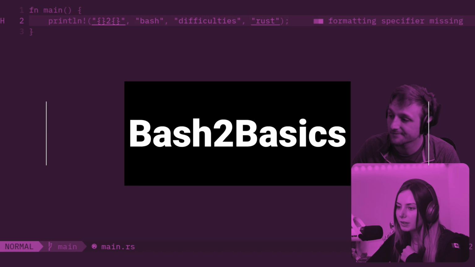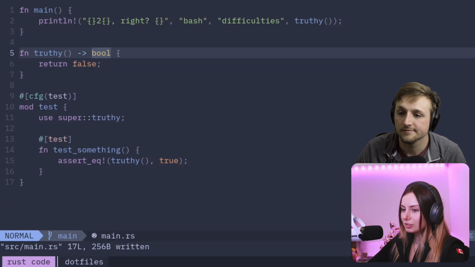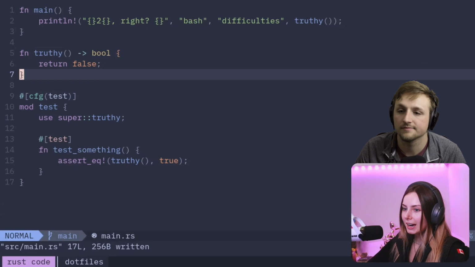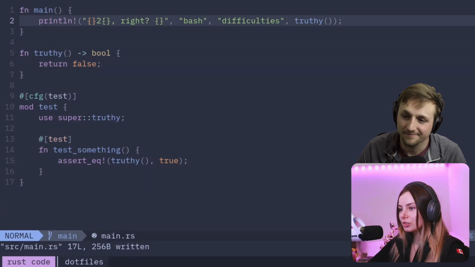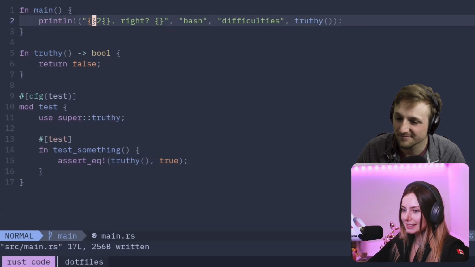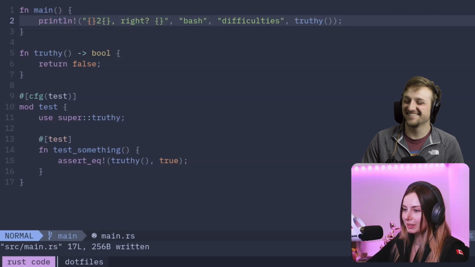Awesome. That's great. All right, so I just added a new function called truthy and a test to test our truthy function. I also amended our println to also call our truthy function. But TJ, the problem is, as advanced of a Rust developer as this makes me, I actually don't know how to run the tests.